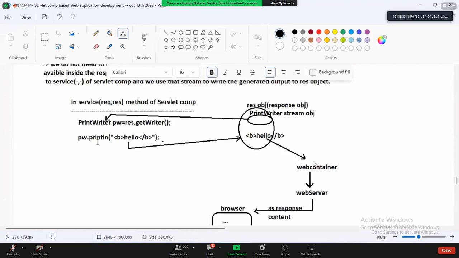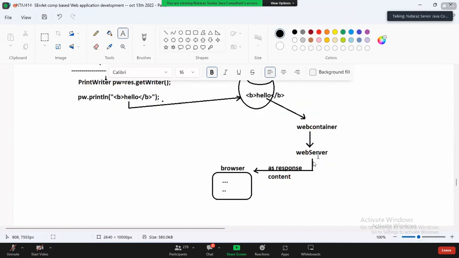See, sir, println writes to console, na? System.out.println writes to console because the System.out stream is pointing to the console monitor. But this print writer stream is pointing to whom, guys? Response object. So that's why this println method writes the content to the response object. Okay, from there it goes to web container. From web container it goes to web server. From web server, it will go to what? Browser as response content. Is it not interesting, boss?